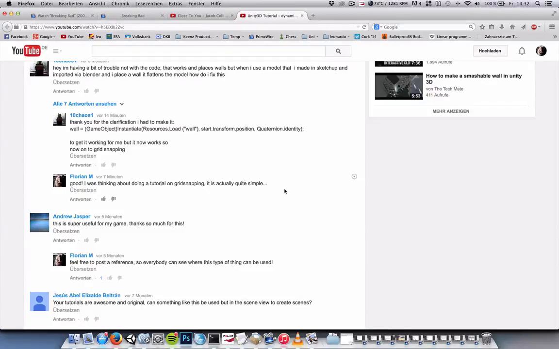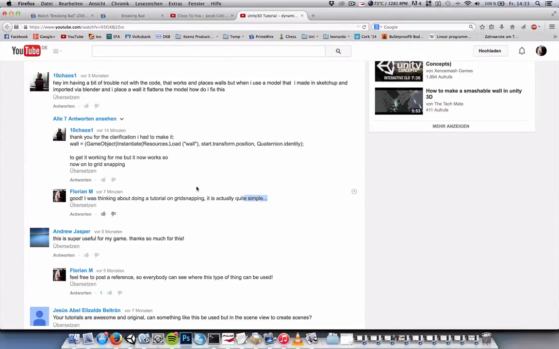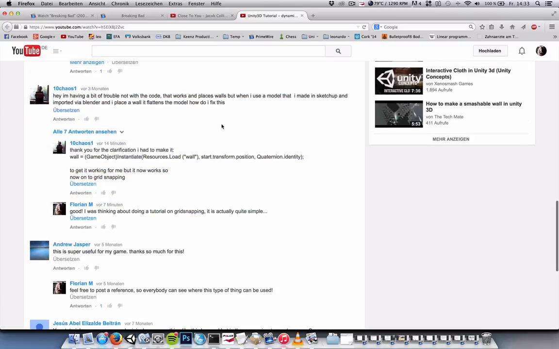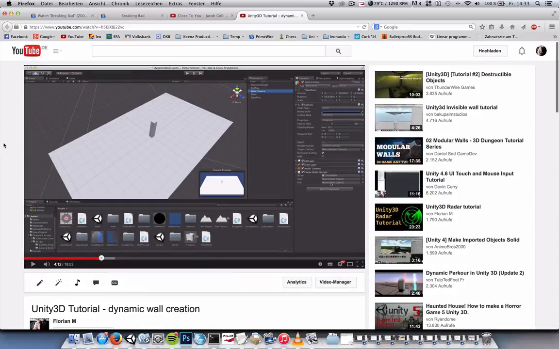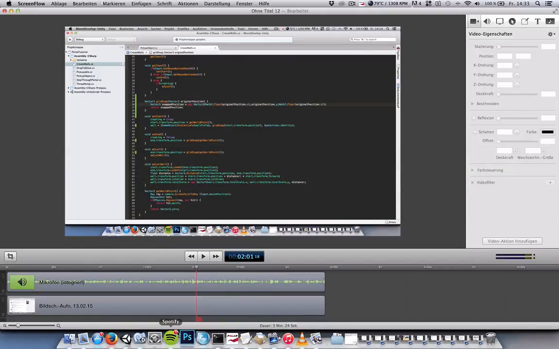Guys, I was just talking to one of you in the comments and decided to do a quick tutorial on grid snapping, as he was thinking about doing that anyway. So I thought I might help out. It's an extension to the dynamic wall creation tutorial, which improves the wall creation process to have grid snapping. So there's two things that I did.